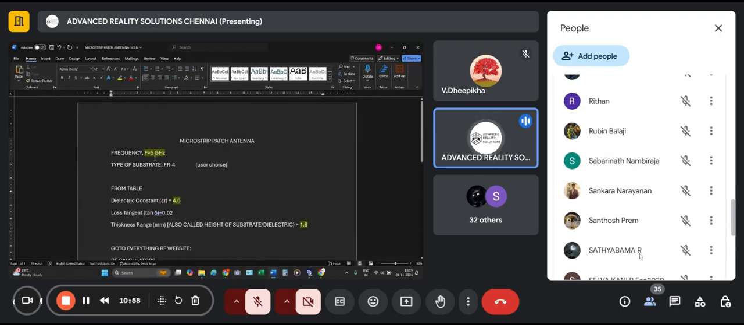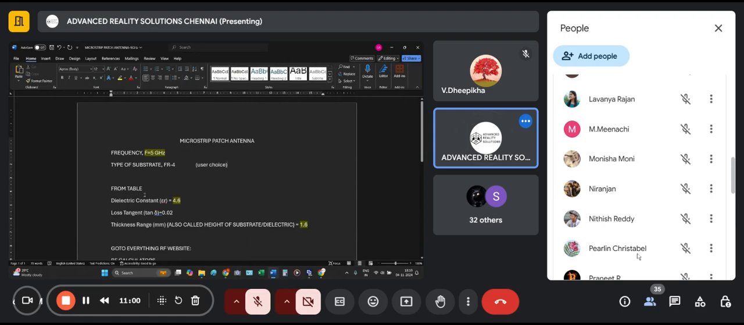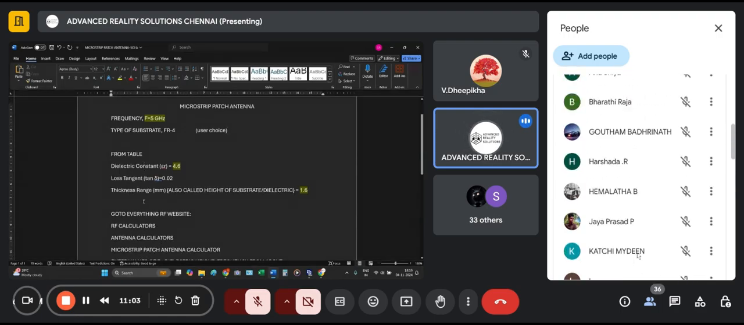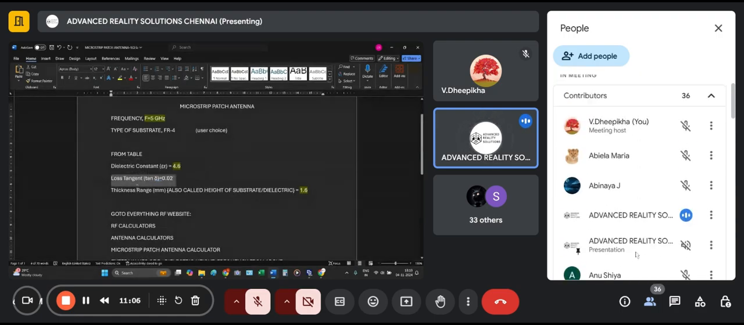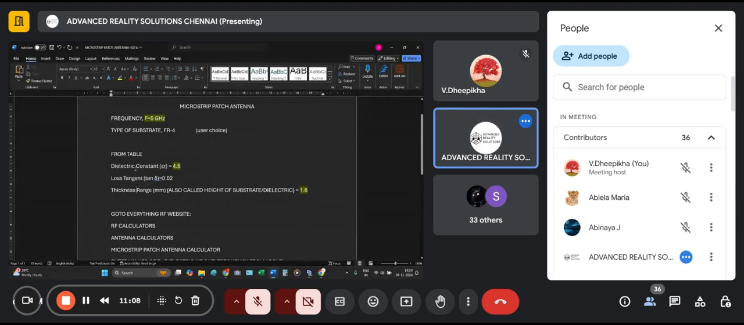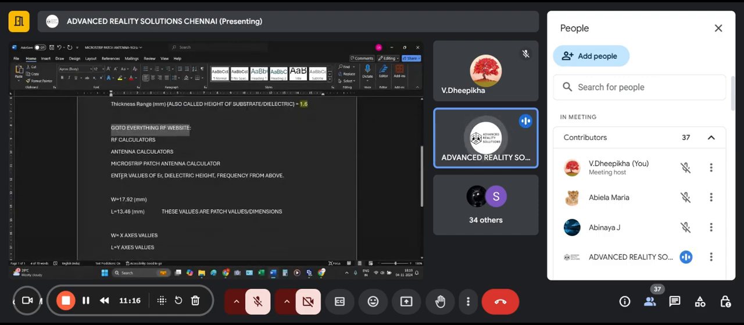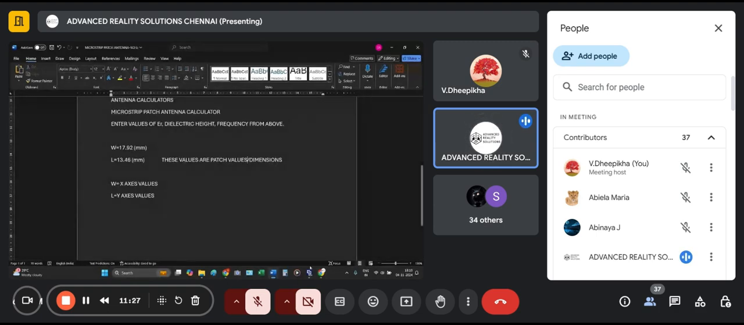After that, we have to follow the procedure. After selecting the substrate and frequency level, using the table, we have taken these values. Though we didn't use loss tangent, we have to mention it here for reference. By using these highlighted values in the Everything RF website, under this menu, you can go and calculate. We have calculated the width and length of the patch. These are the dimensions of the patch we have done so far.